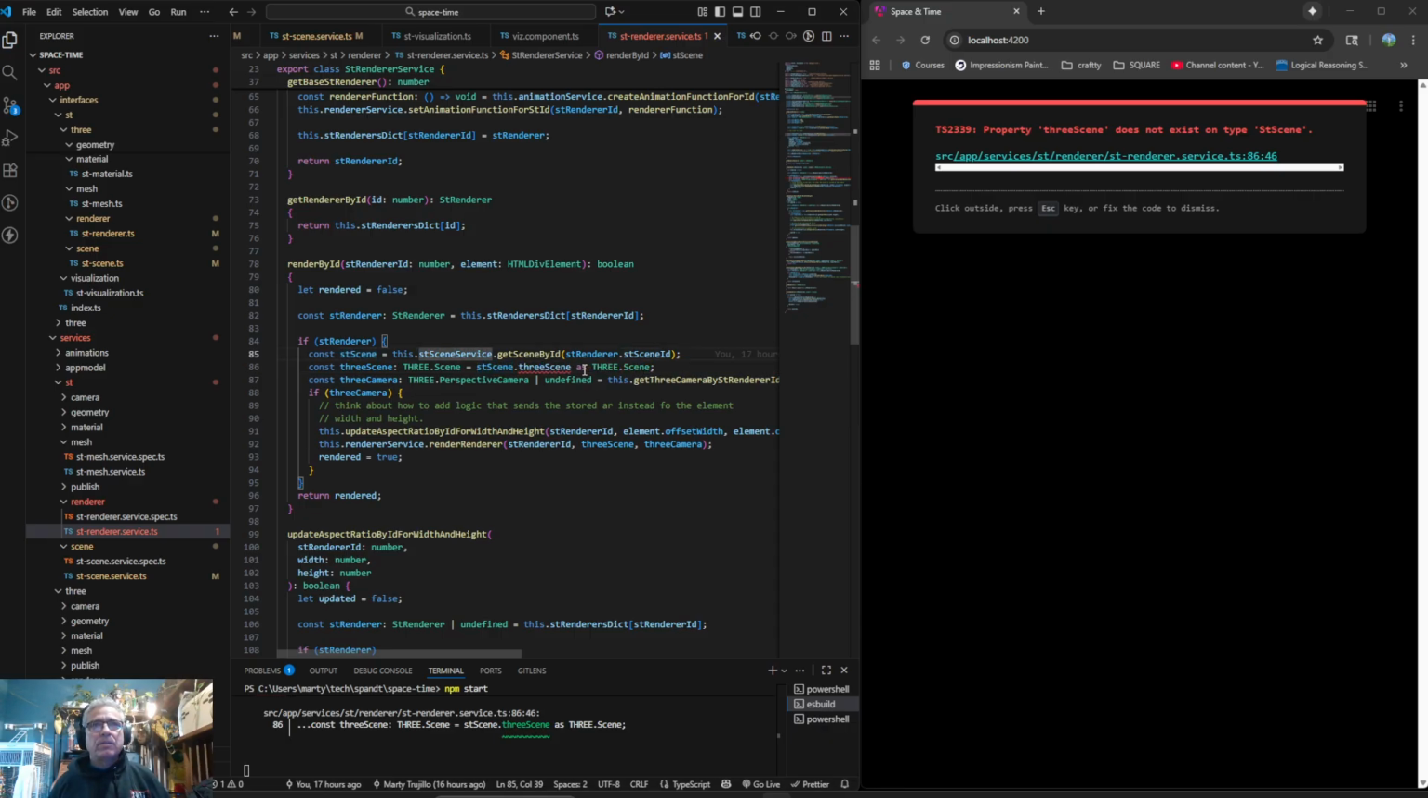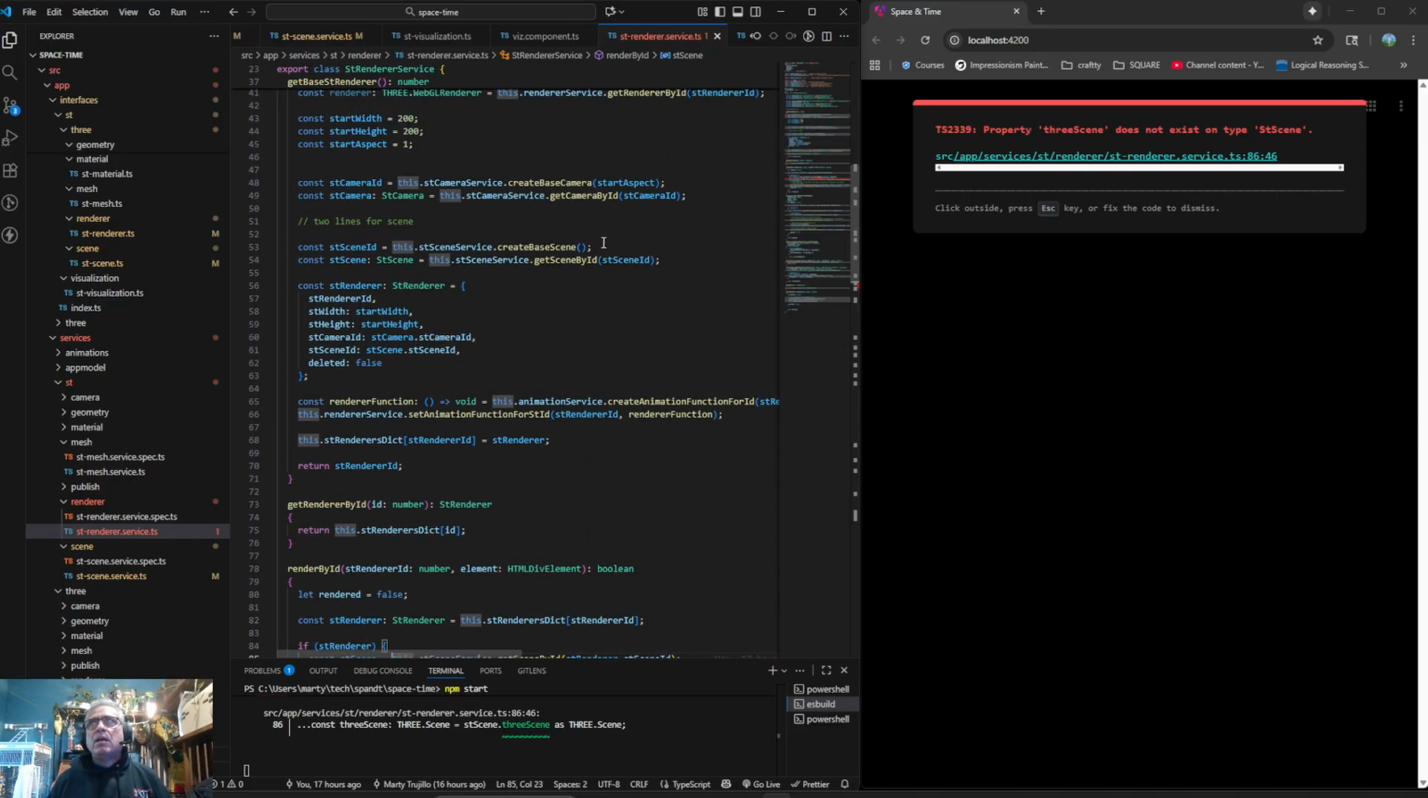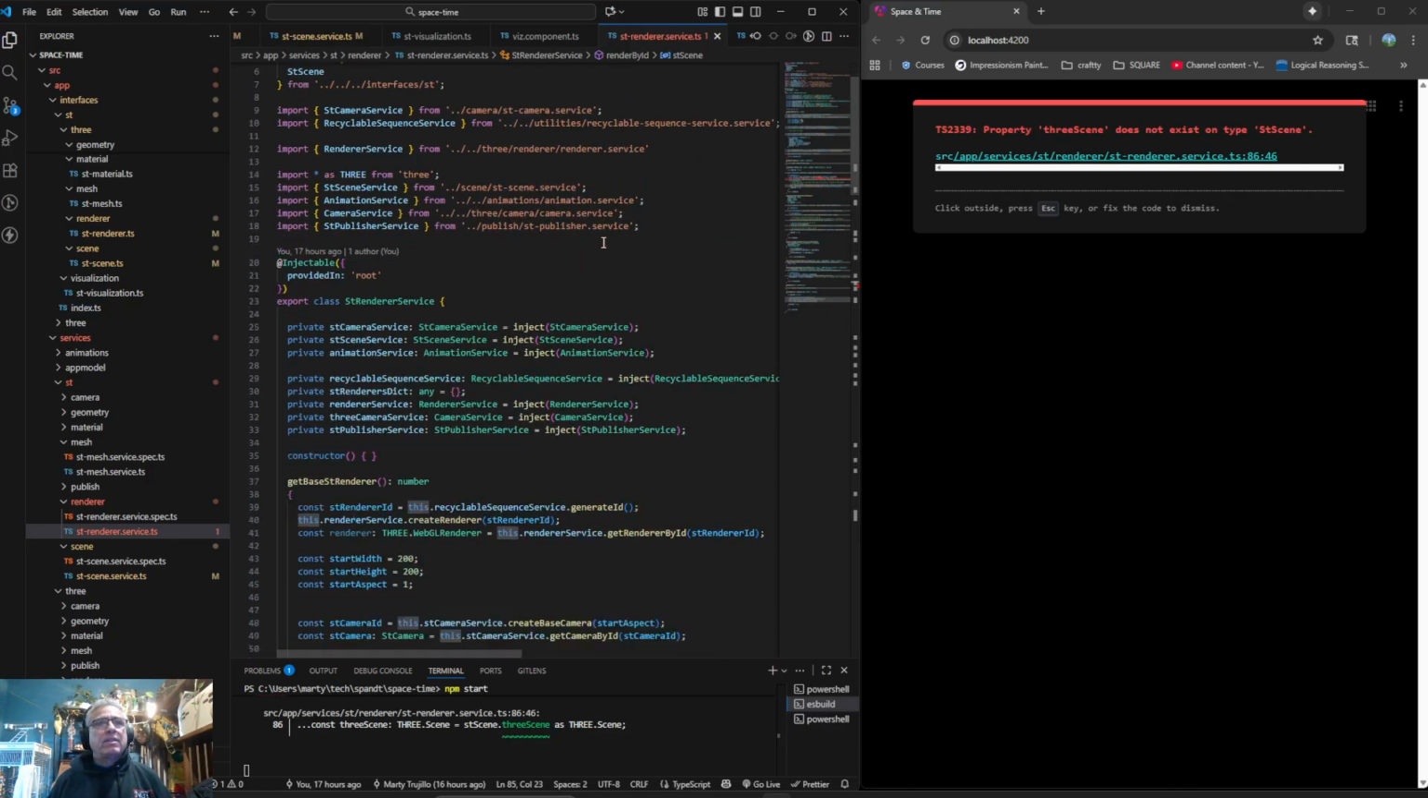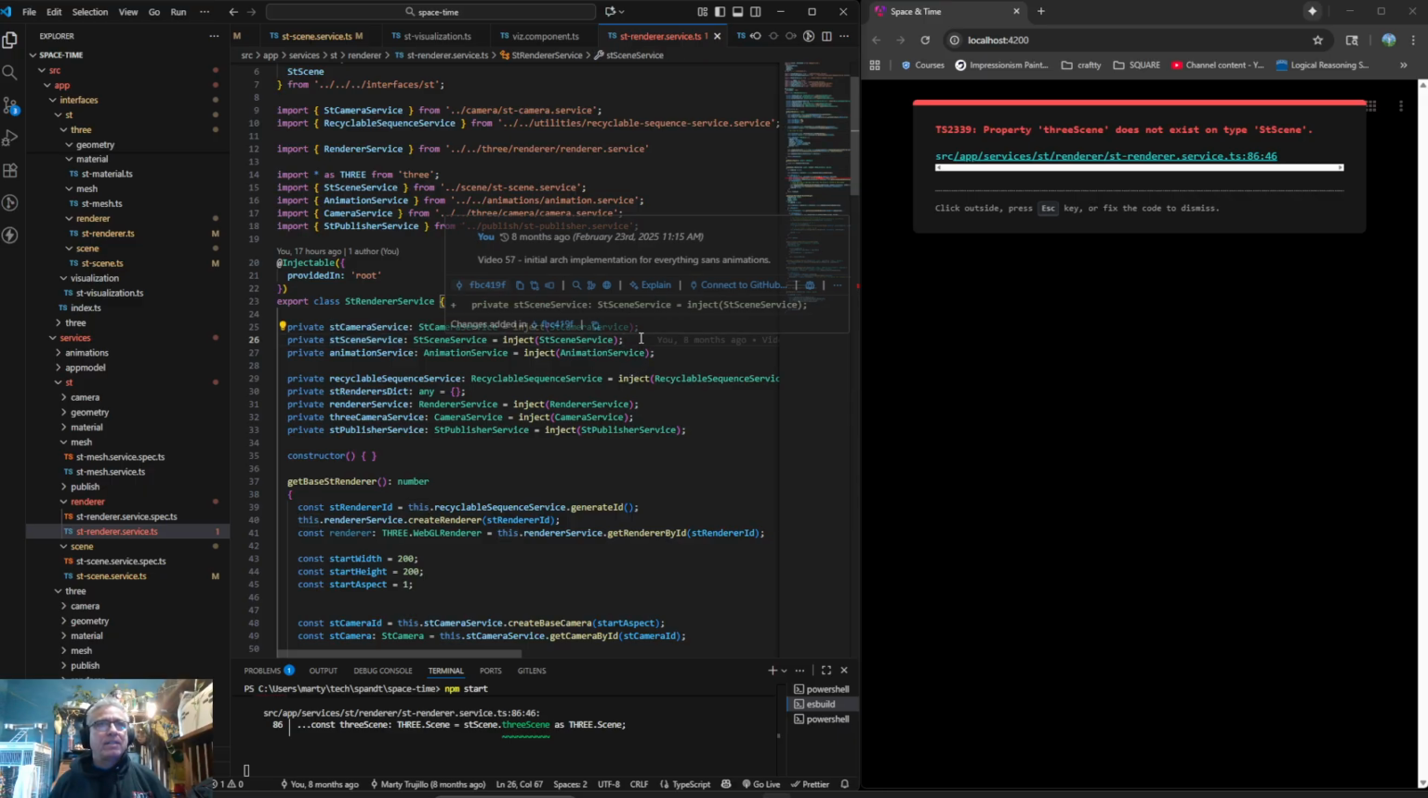Okay, what's going on here? Oh, okay. So this gets my ST scene based on the scene ID, but I want to get the three scene for it. And that I think I have to get from the three scene service, or it's just called scene service. So let's see, do we have it? We do not have the scene service. We have ST scene service, but not scene service. So let's see if we can do that.